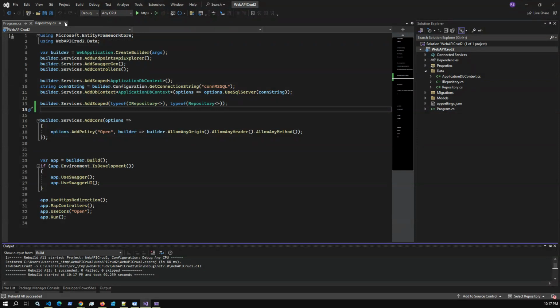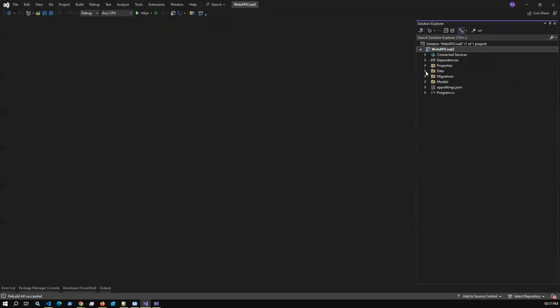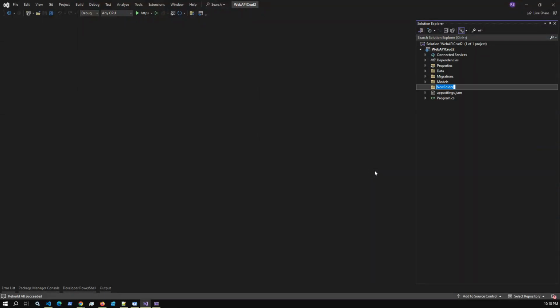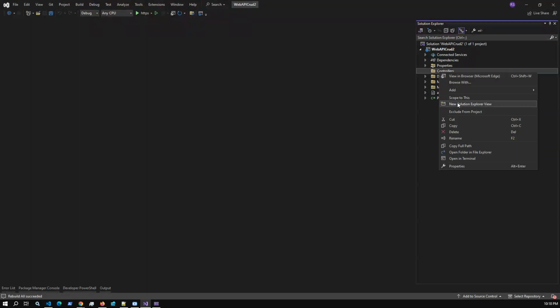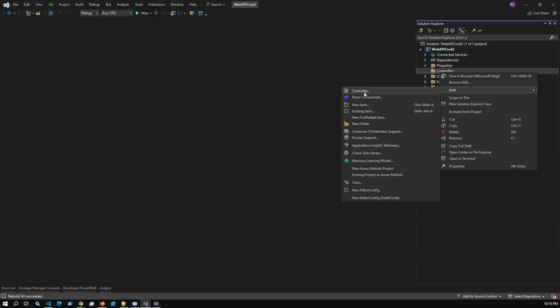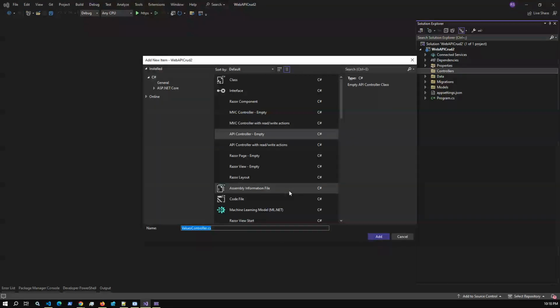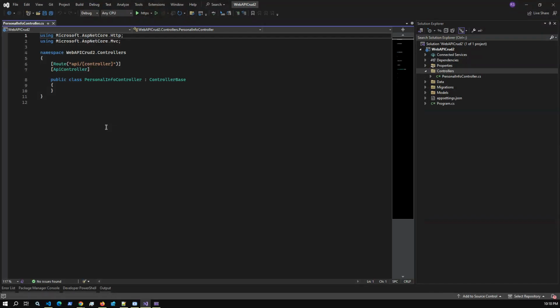Now I'm going to create our final thing, the personal info controller. Currently we don't have any controller folder, so I am going to create a new folder called Controllers, and in the Controllers folder I'm going to create the personal info controller. Add new folder, Controllers, PersonalInfoController. API empty controller and personal info controller.